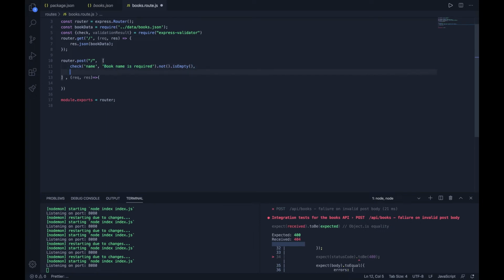Also, I'm going to check that the author is not empty. So this is going to be the exact same thing. I'm just going to copy this first line, but in this case, I'm looking for the author property. And I'm going to say author name is required. So this is all that we have to do as regards the check function.